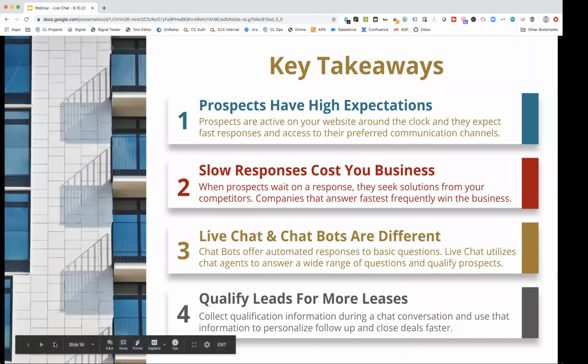First one is prospects have a much higher level of expectation. And I think that's true for everything, as even Andrew said, expecting a delivery now within 1 or 2 days. It's very important that we meet those high expectations. Slow responses cost you business. If you have a slow response, remember that client is going to be out there searching multiple places through their journey, and you want to make sure that you're responding to them quickly.